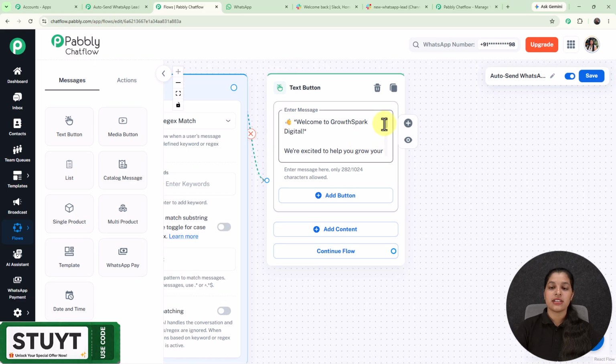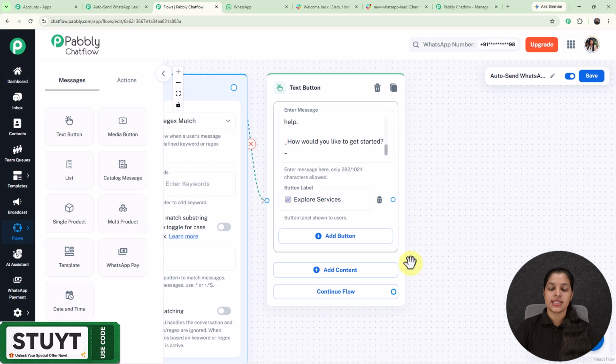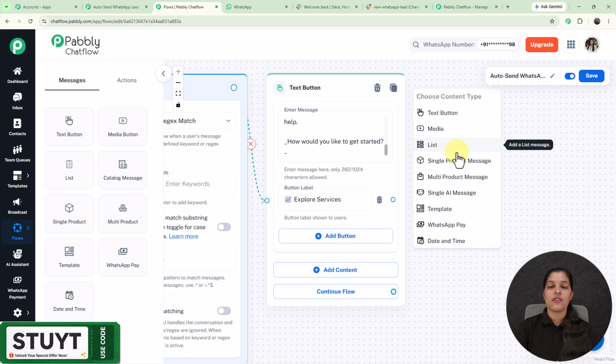So right here I have entered this welcome message for my customers. Now I'm going to add a button by simply selecting this add button, and here I'm going to enter my button name as explore services. Now let's save it. Now if my user selects this button, that is explore services, we are going to provide them a list of the services offered by my business.